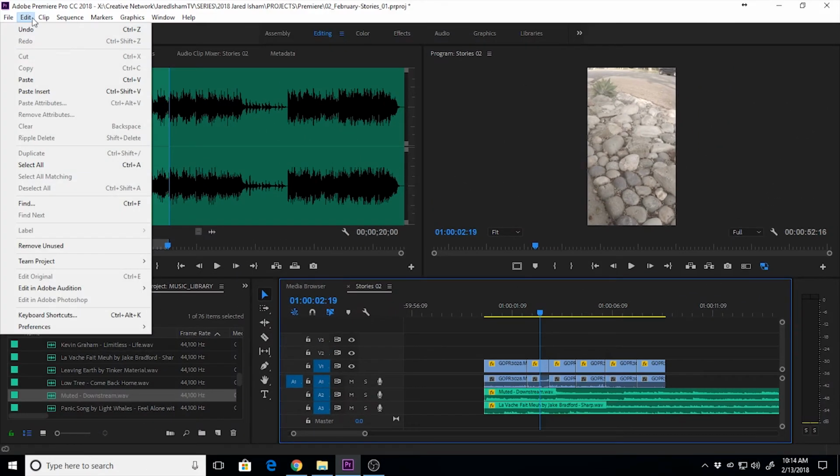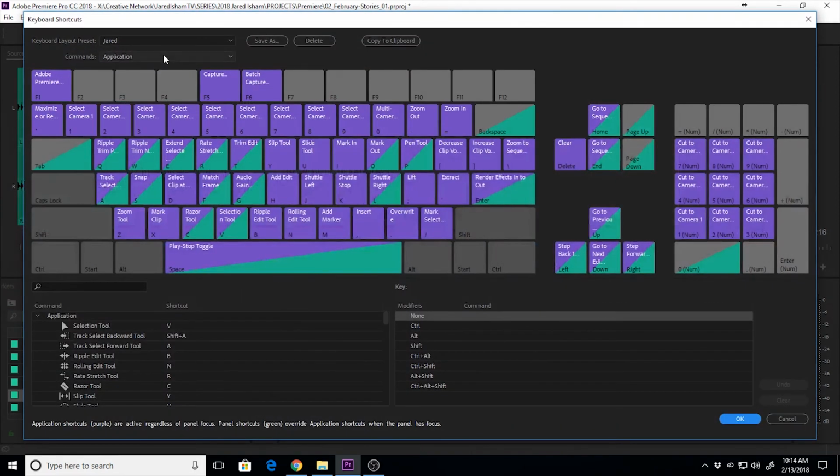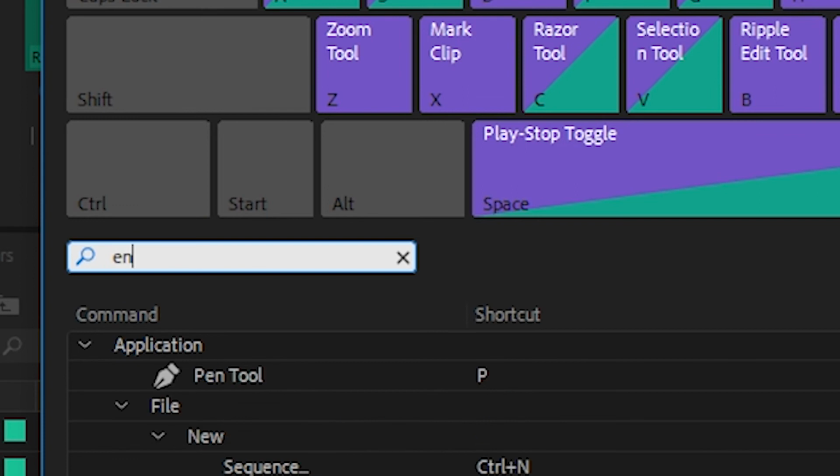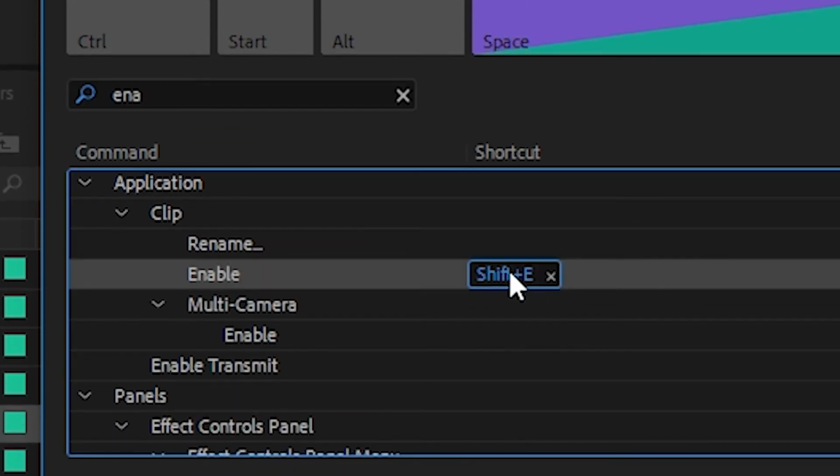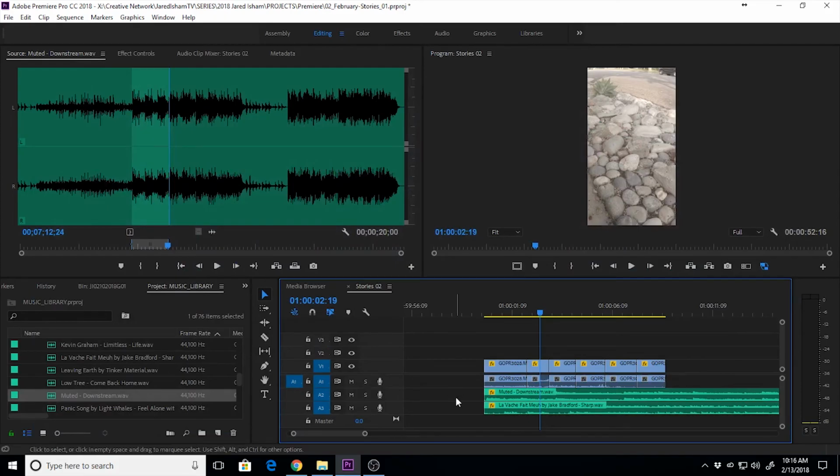Well, I went over here and I went to keyboard shortcuts, and if you search here, type in enable, and then you just double click over here, and you can come up with any weird sort of combination. Control Alt Shift F. That's a ridiculous one. I have mine set to Shift E. Let me show you how this works.